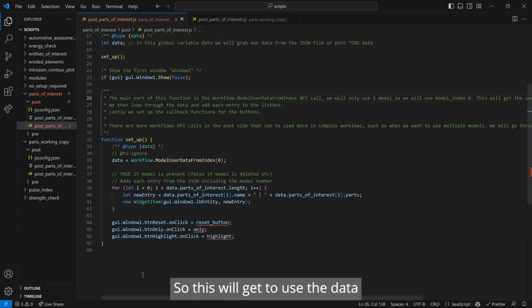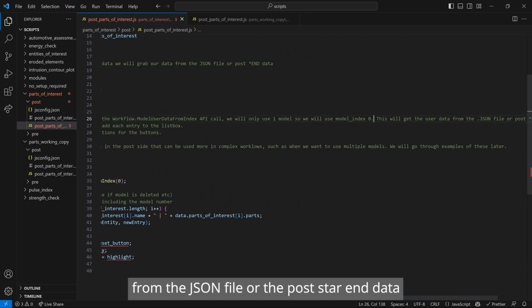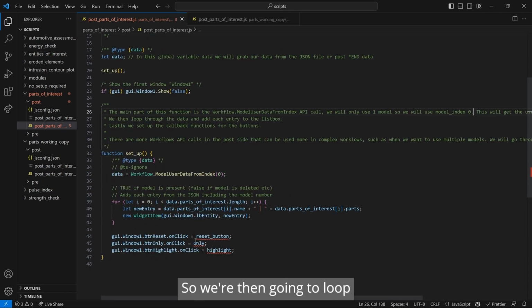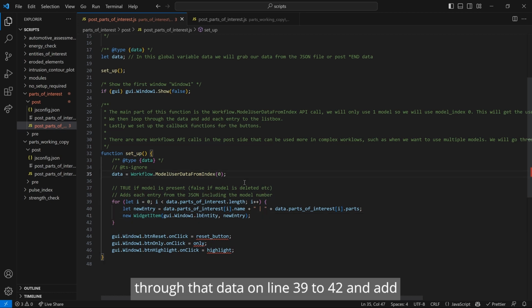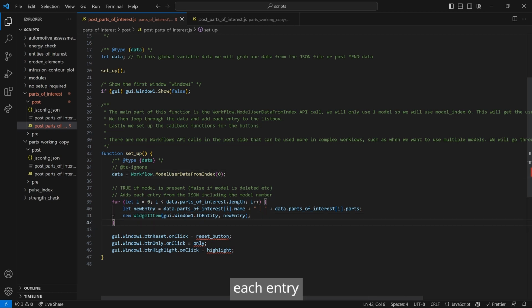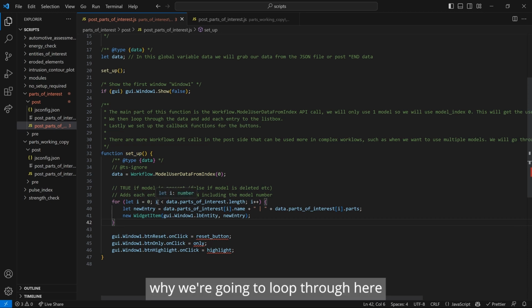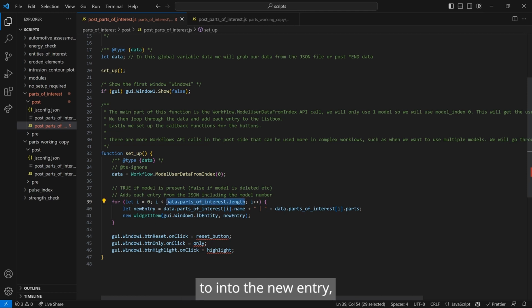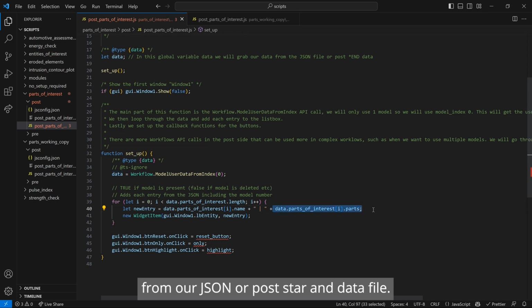This will get the user data from the JSON file or the post * end data, just on this line here. We're then going to loop through that data on lines 39 to 42 and add each entry that we find within the data into the list box. So we loop through all the parts of interest, the length of the parts of interest, and then we grab to put into the new entry, firstly its name, then just a separator so we can see the parts, and then the parts IDs, which are obviously in there from our JSON or post * end data file.